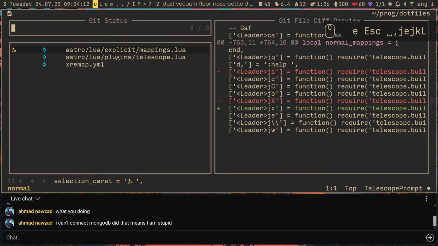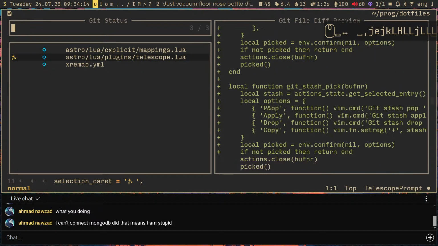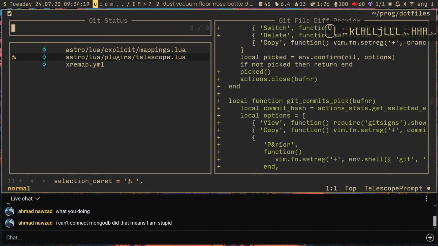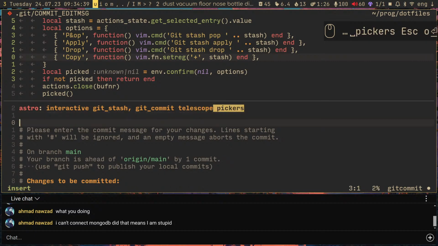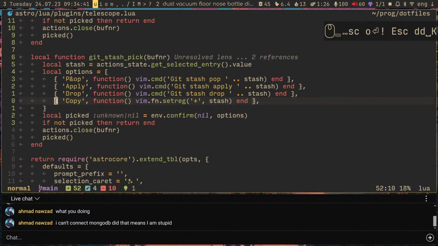So yeah, let's commit interactive git stash, git commit telescope pickers. Cool. Good.